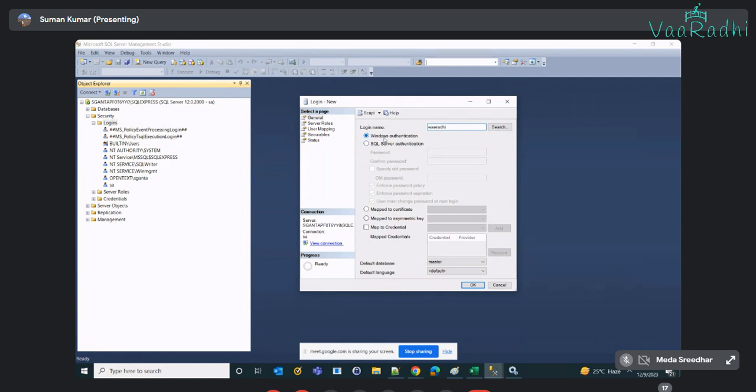I'm choosing Windows authentication or SQL authentication. I'm choosing SQL user because it is a database user. I want to create a database user. Windows authentication is nothing but whatever login you use to connect to your computer, the same login works for you instead of a password. So here, for the password, I'm giving something. I'm creating a user.